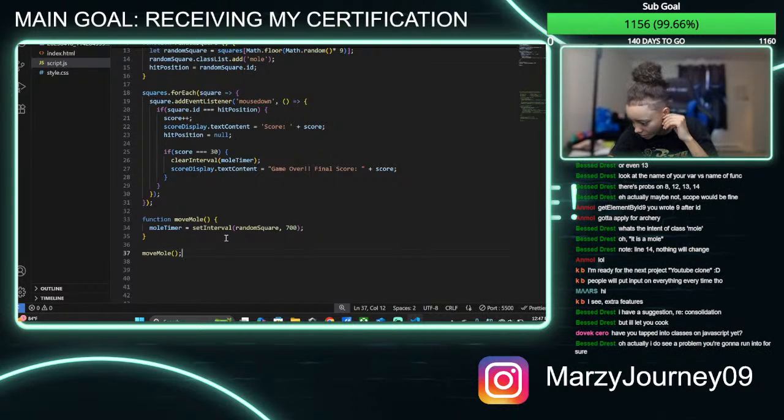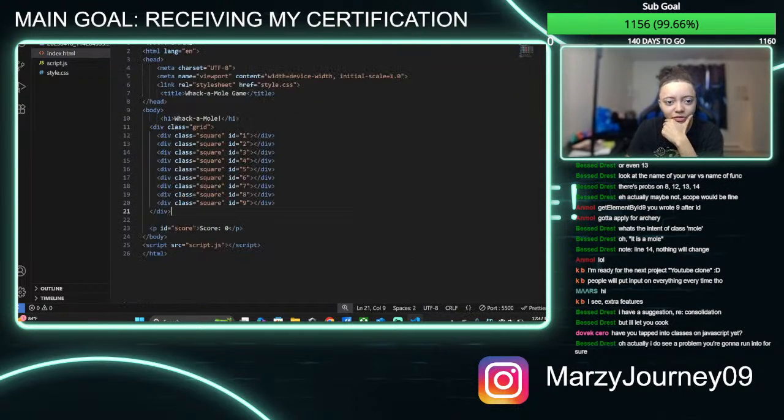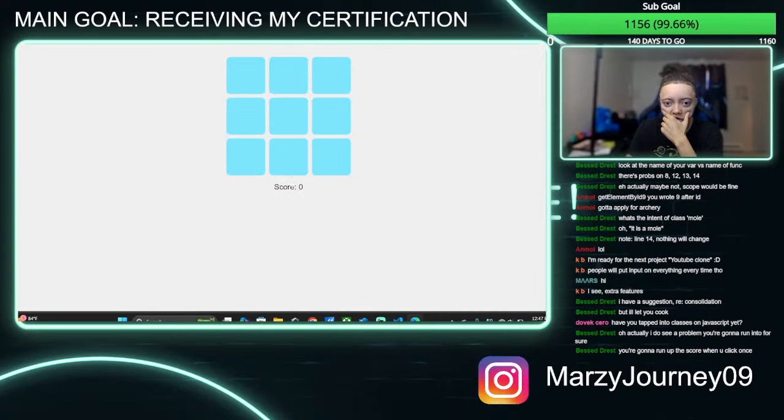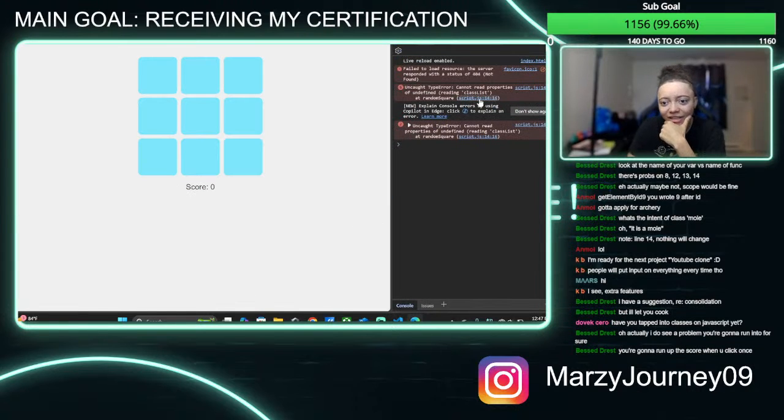So I'm debating on how that works. We said, oh, actually, I do see a problem you're going to run into for sure. Okay, let's see. What line is the issue on? I'm going to run it first to see if it works. Okay, never mind. Definitely missed something. I have a type error: cannot read properties of undefined, reading classList, at random square. And then I got another one with classList. There's two type errors. Alright, so is that where all of this failure is coming from?